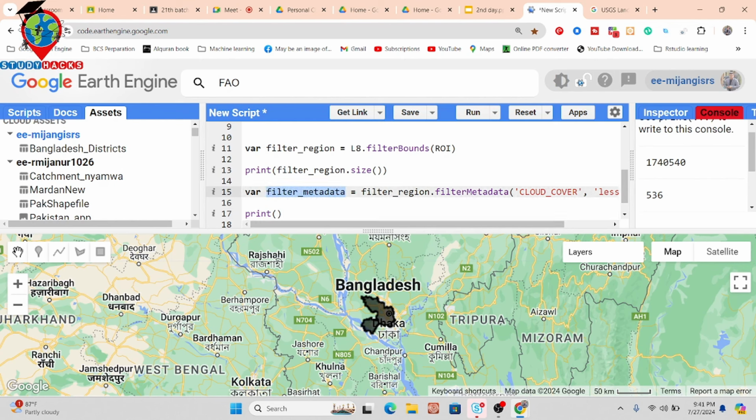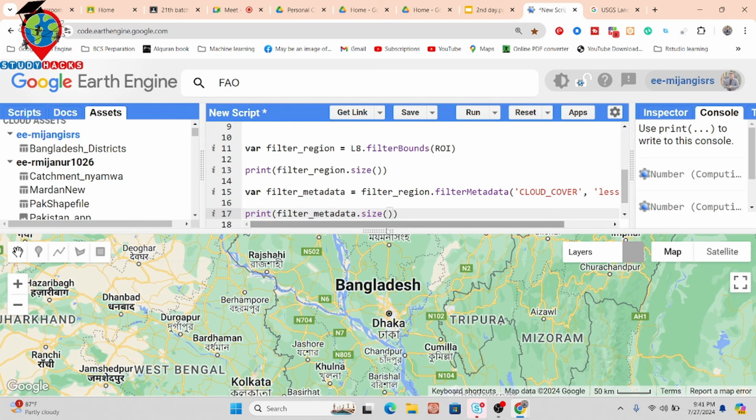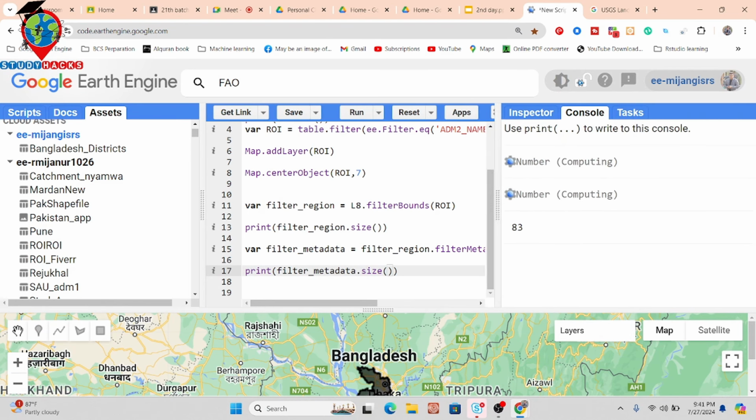Simply copy this filter metadata and paste it here, then use the size function, and now click run. So now you can see it computing how many images are available for my study area with less than 1% cloud cover. We find that 83 images are available for my study area with less than 1% cloud cover.